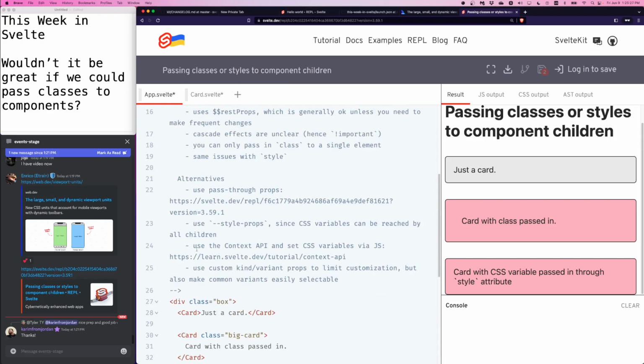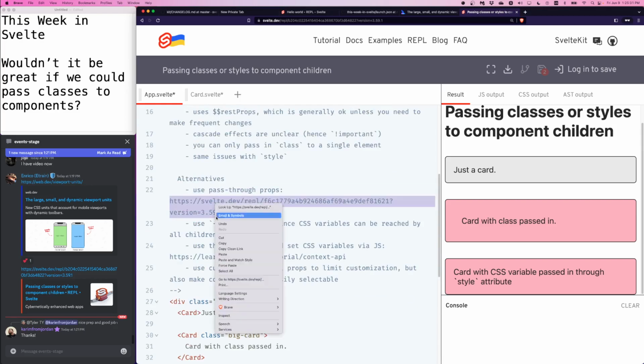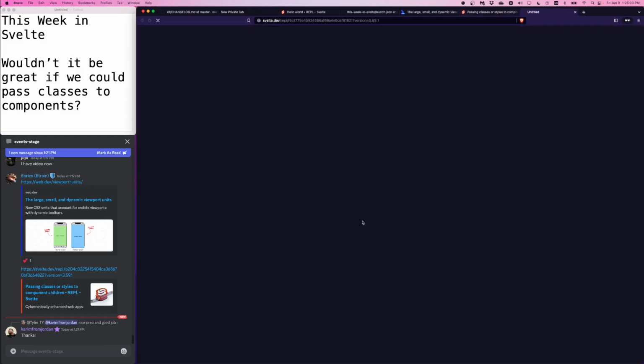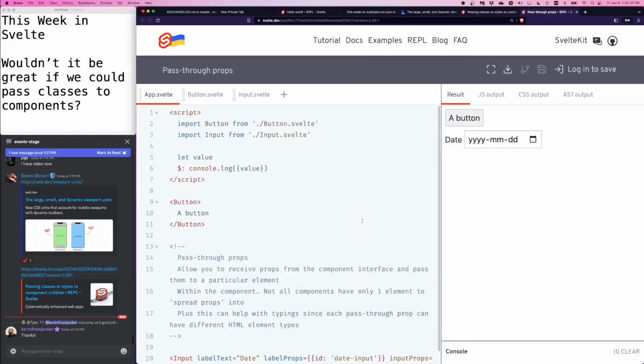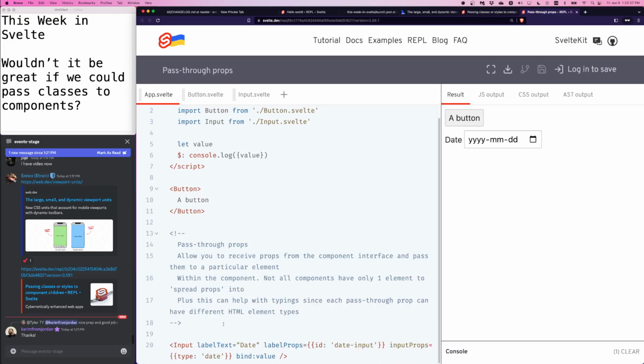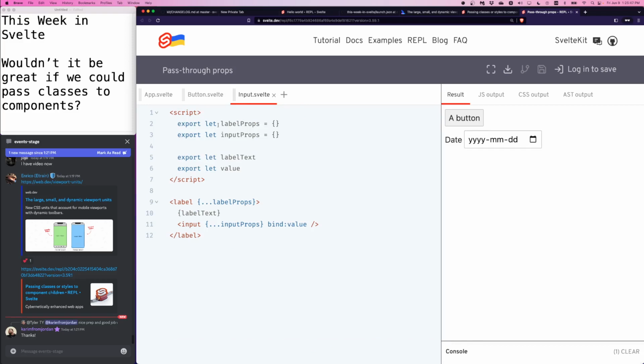So what are your alternatives? Well, you can use pass-through props. Here's a link to another REPL, a REPL within a REPL. Pass-through props, I've went over this weeks ago, but long story short, you can have a component on line 20 like I do here, where the label text is whatever you want, and then you have what's called label props. This is a custom prop that I had made called label props, and it will spread into the label. I have another prop called input props on line 3, and that spreads into the input on line 11.